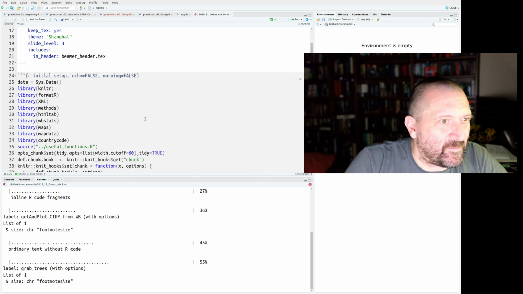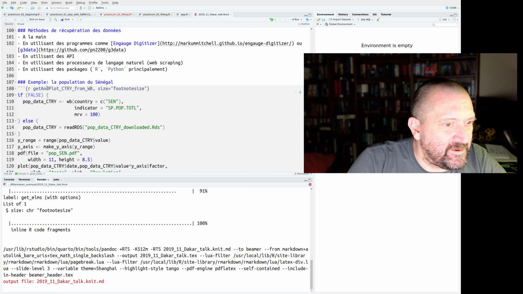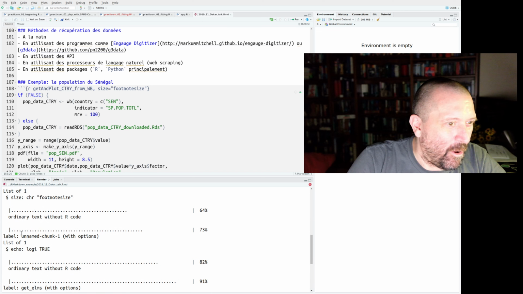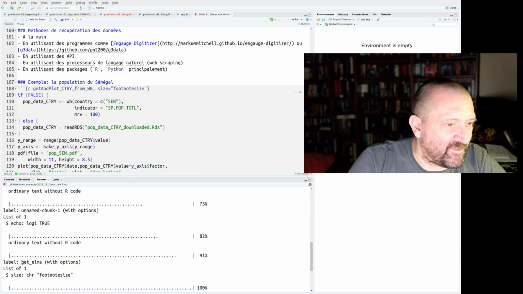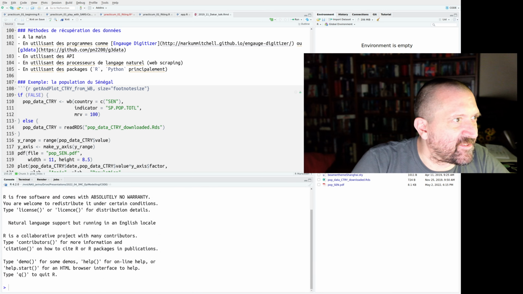So as I said, the chunks can be named. It's a good idea to name them sometimes. This way, when it's running, you can see the name you have given it instead of an unnamed chunk, which is useful. It has compiled. I just need to change my input. Okay, I have no clue what's happening here.